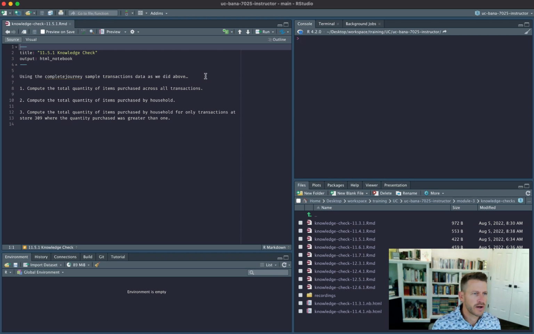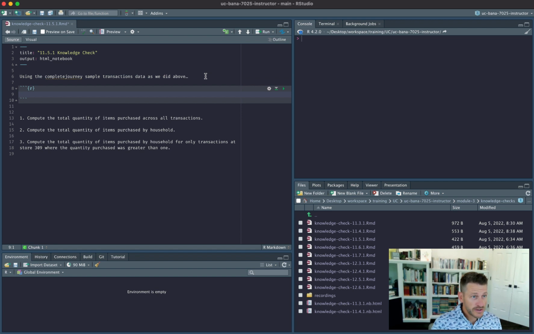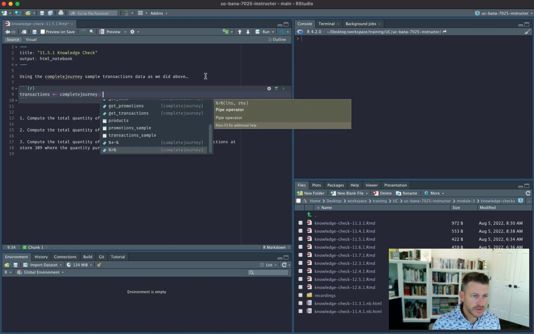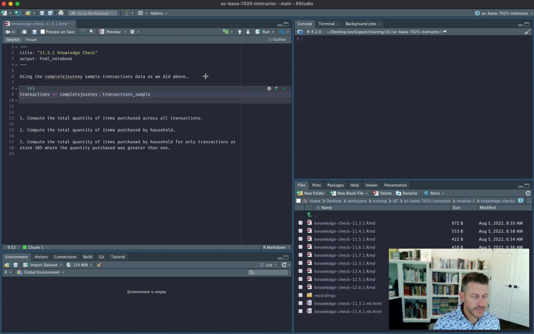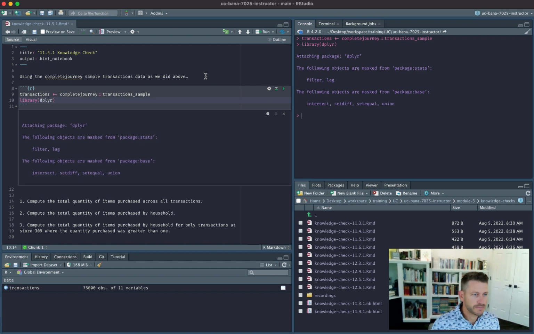All right, we're going to look at knowledge check 11.5.1. This is going to use the complete journey data again. So I'm going to go ahead and create my transactions data frame from complete journey, and we want the transaction sample. And then we are using dplyr, so let's go ahead and just load that package.